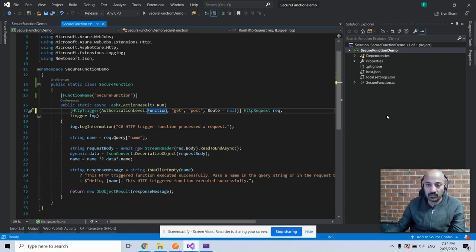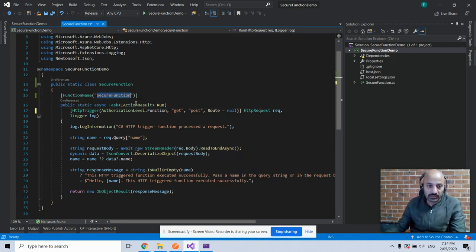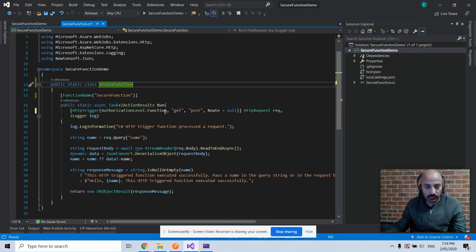So if in this particular function app I have 2, 3, 4 functions, every function will have a different function key. So it's kind of an API key, but at the function level. So this secure function will have a key associated with it. If I go back to the portal, let's publish this. I've set it, and let's publish it.